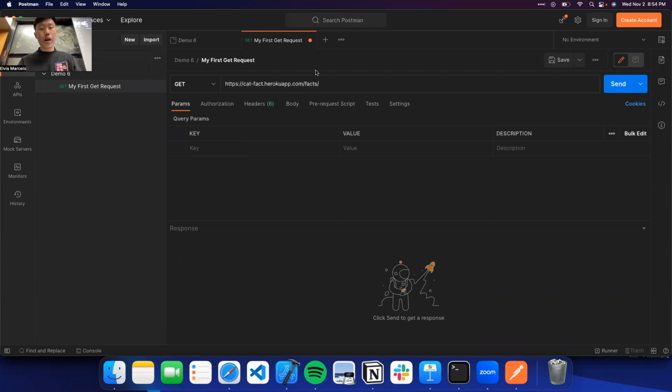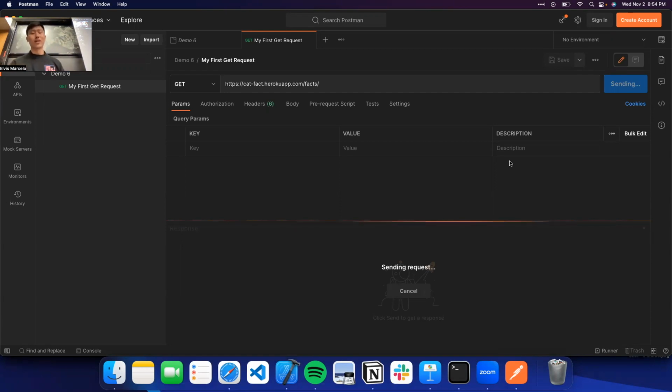Also, one small note: if you see this little red dot here, that means you didn't save. If I save with Command S, then that disappears. Okay. Type of request, URL, and I just send it. What happens? Sending the request. And after a little bit of time, okay, this is longer than usual.